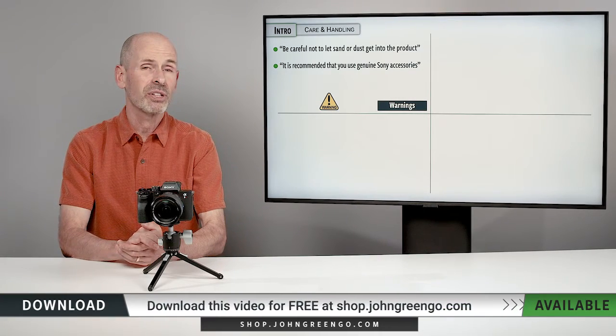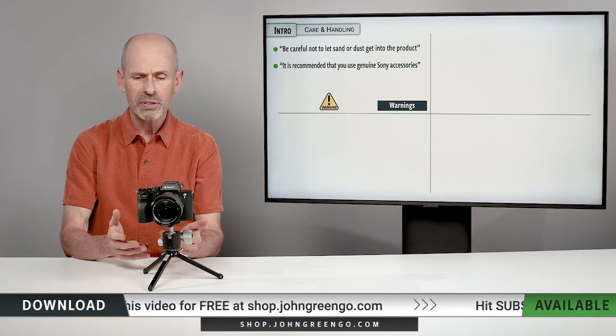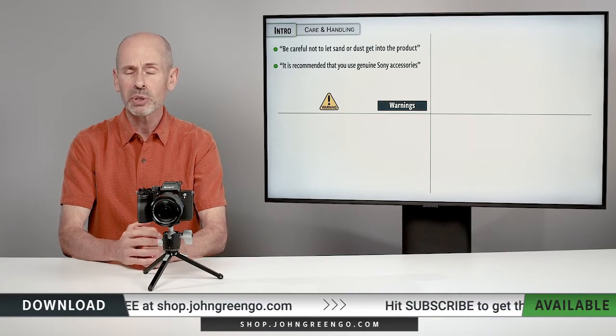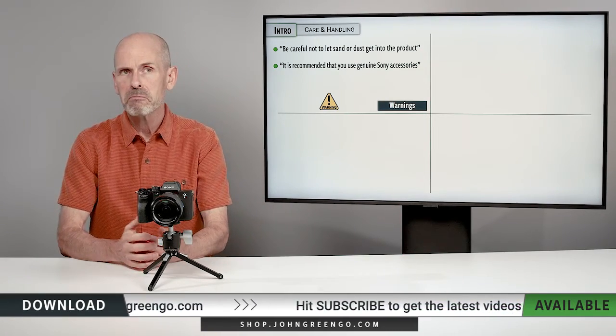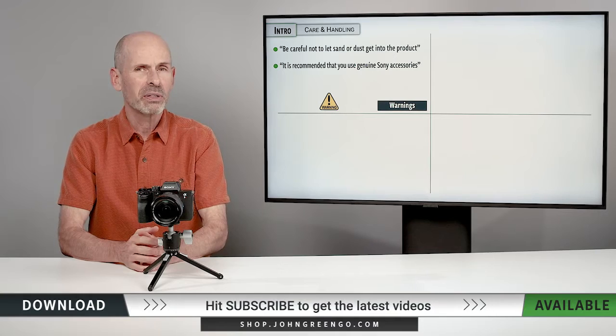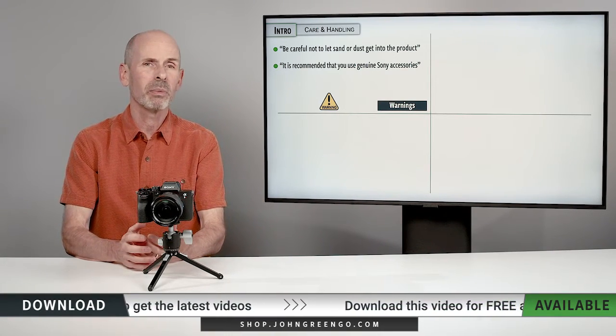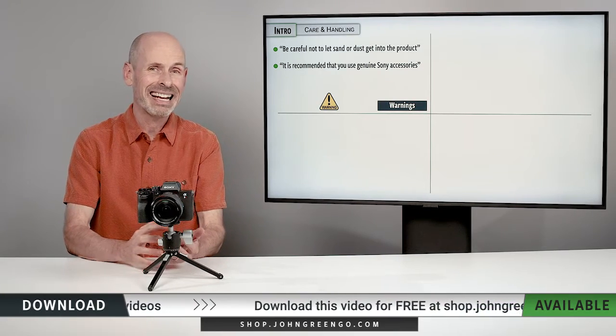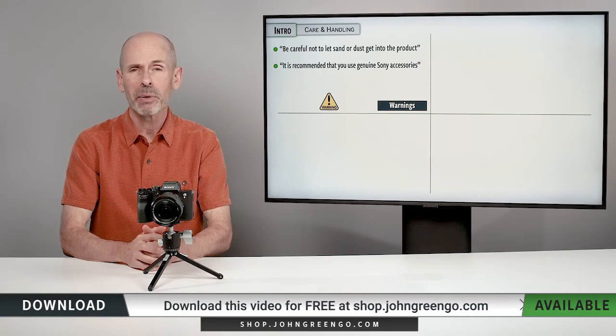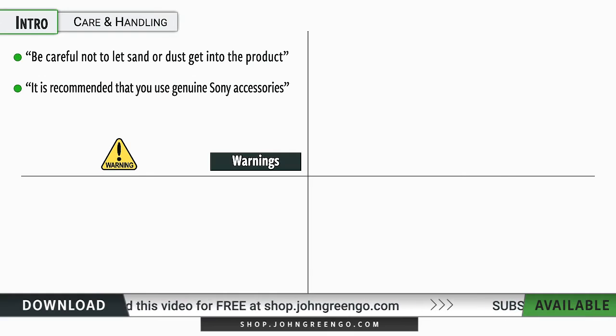Be careful not to let sand or dust get into the product. This is a weather-sealed camera that should do pretty well under moisture, wet weather, a little bit of rain, a little bit of dust, but it's not incredibly well sealed. So if you're going to be in a really nasty environment, shall we say, you're going to probably want to get some sort of protective cover for the camera.